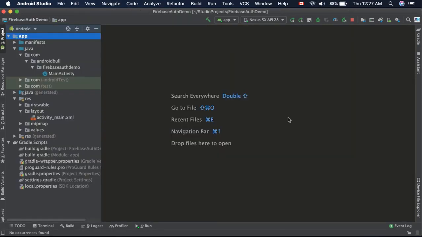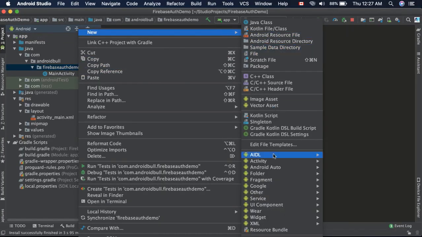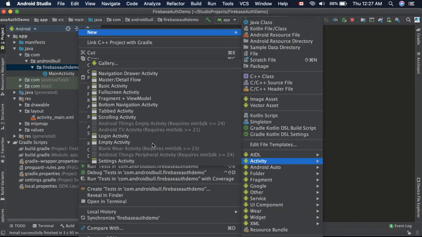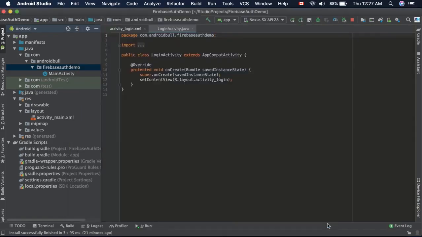Now is the time we start writing the code. As I mentioned earlier, we need three activities. So let's first create those three activities. Just create a new activity and click empty activity. Provide the activity name. I am creating the login activity and click finish.